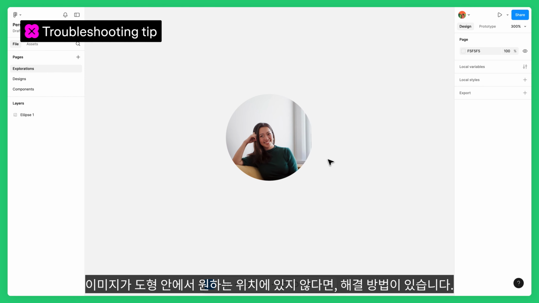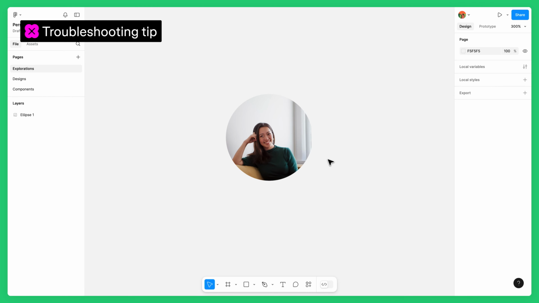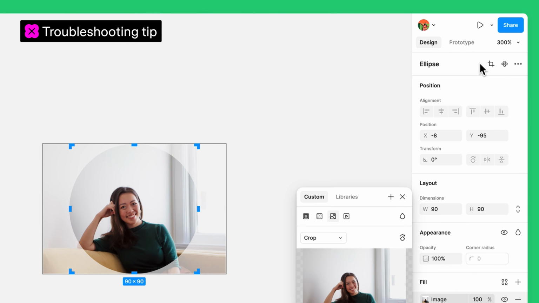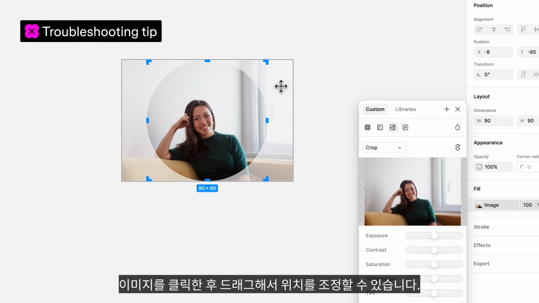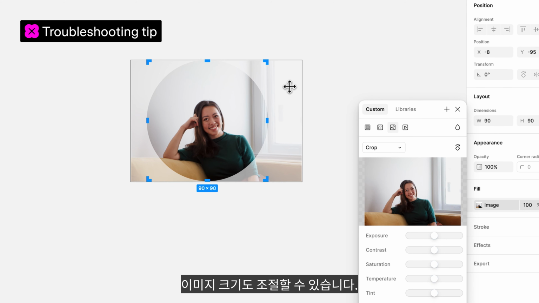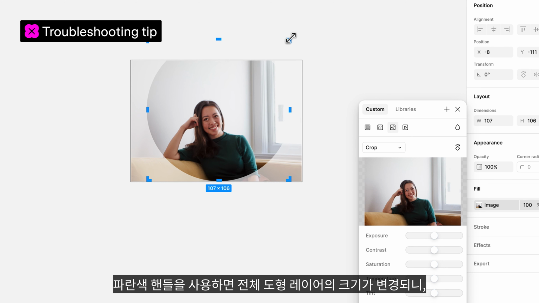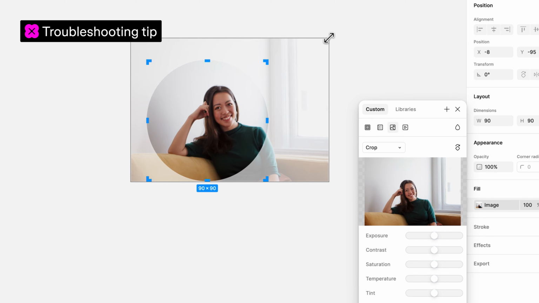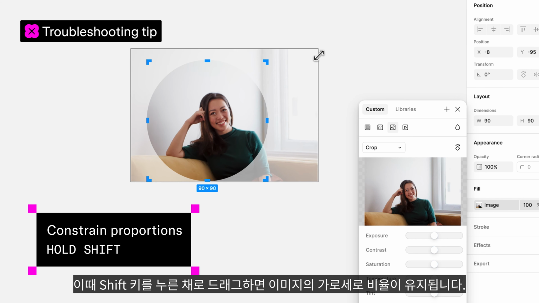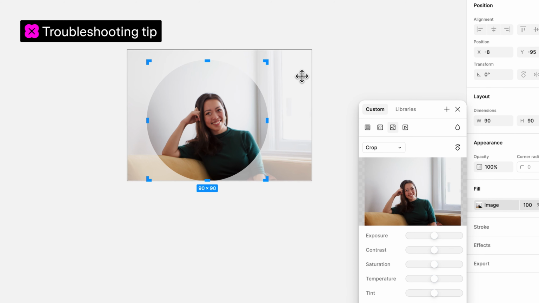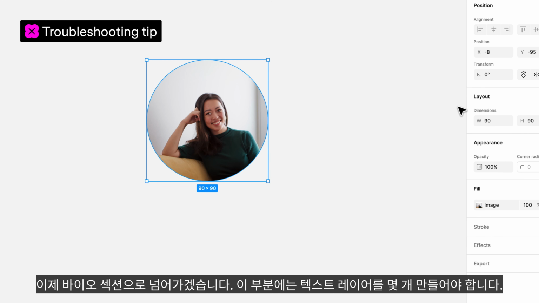If an image isn't quite where you want it within a shape, there's the fix. With the layer selected, click the Crop Image button at the top of the right sidebar. Click and drag the image to reposition it. You can also resize the image. Rather than using these blue handles, which will resize the overall shape layer, click and drag the edges of the image. You can hold Shift while doing so to keep the image's ratio. Now let's move on to our bio. We'll need to create a couple of text layers for this portion.